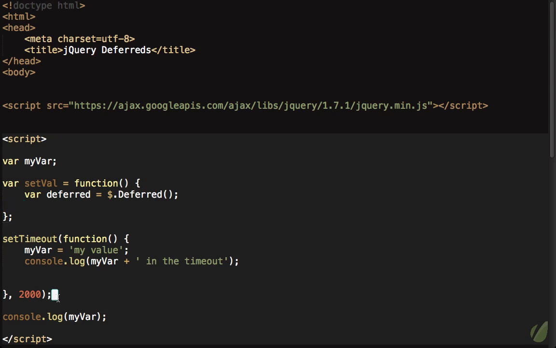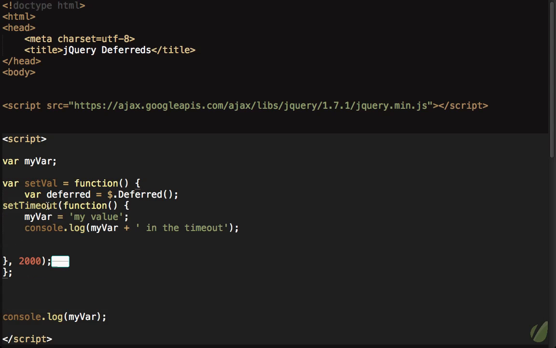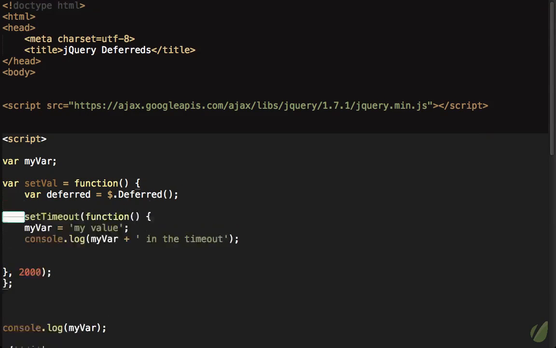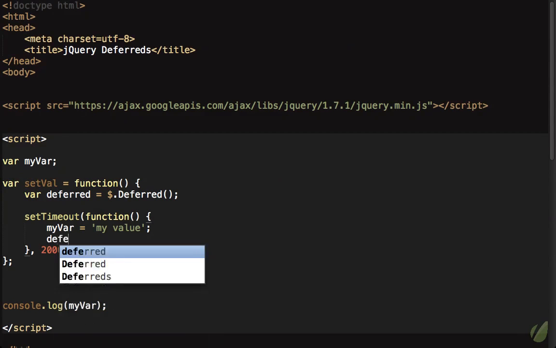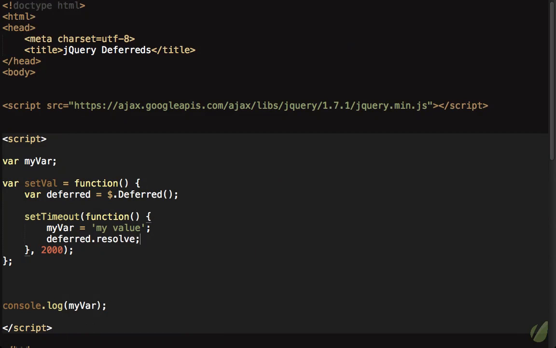Now we run our timeout. So I will copy all of this and paste it in like so, do a little bit of cleanup. There we go. So we set a timeout. In 2 seconds, we set the value of myvar. And again, that would be some kind of AJAX request that we'll go over shortly. And then we need to announce that we are finished. So we have this deferred. Now we're going to resolve it. So we will say deferred.resolve. And there we go.